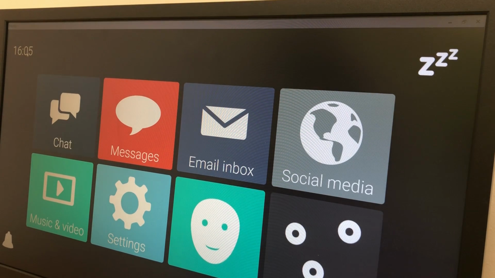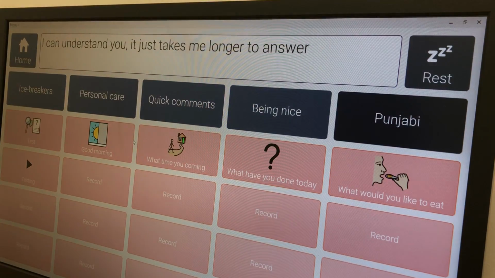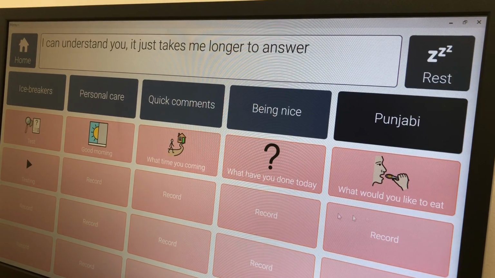Okay, so I'm going to show you how to record some pre-recorded messages or music or anything really onto the Grid 3. For the purpose of today, we're going to do that under Messages on FastTalker 3. So we click into the page we want to edit, and for this user I've pre-set up this page on FastTalker already, so that the individual I'm working with can have some pre-recorded Punjabi messages, because unfortunately the Grid 3 doesn't have a synthesized voice for Punjabi.